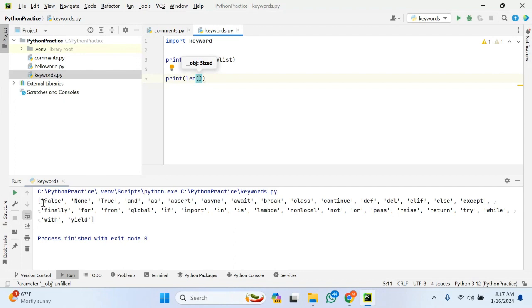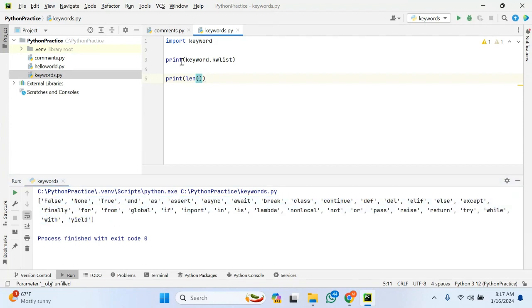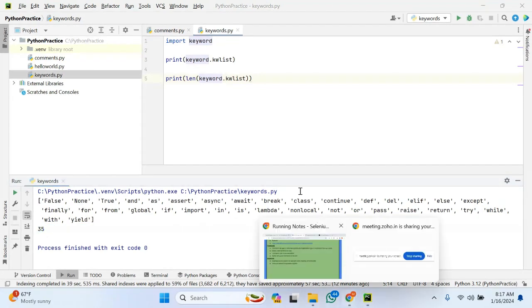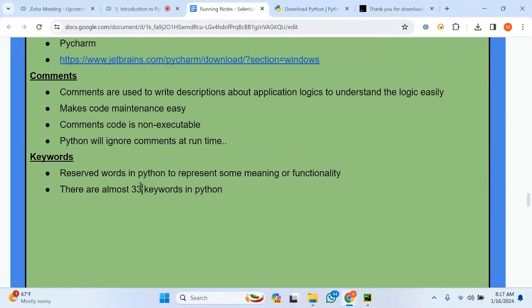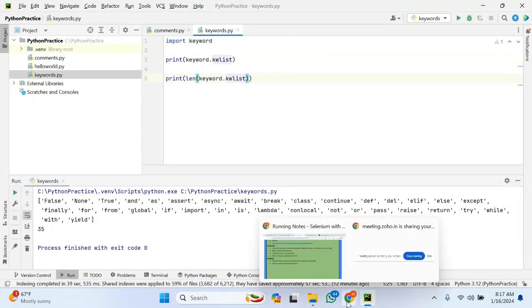Right now you are seeing this printed as a list. A list has some functions, like length. We can count how many objects are present in the list. So I will use len of keyword.kwlist. Let me print all the things one by one. If you can see, there are almost 35. Sorry, not 33, it is 35. So these are the keywords and this is the total number. In this way, you can know what keywords are present in Python.